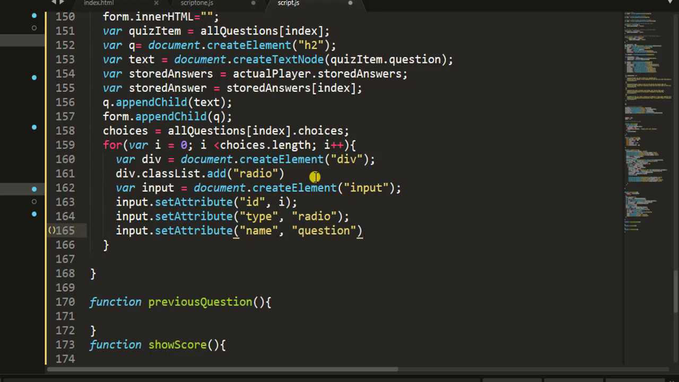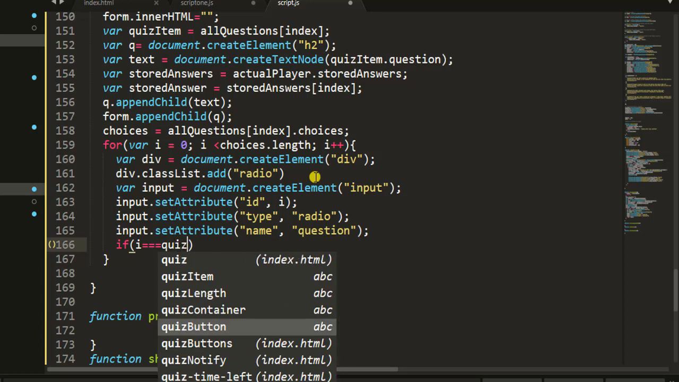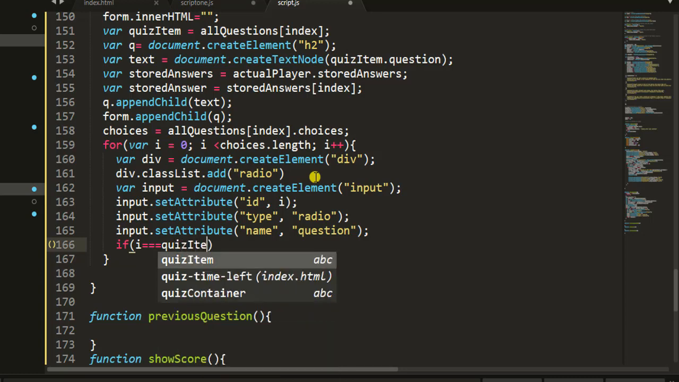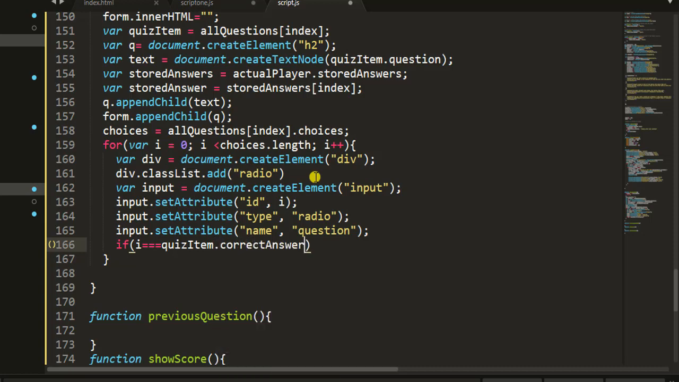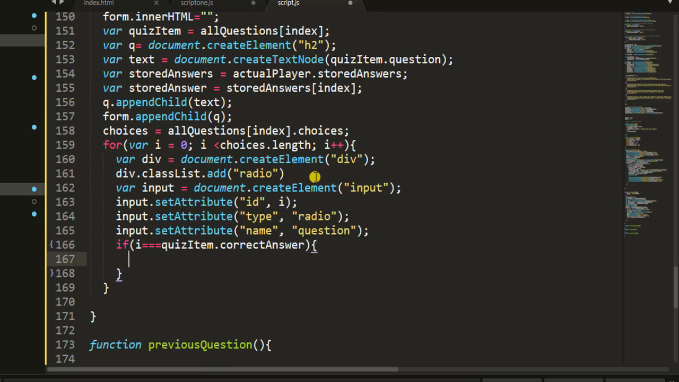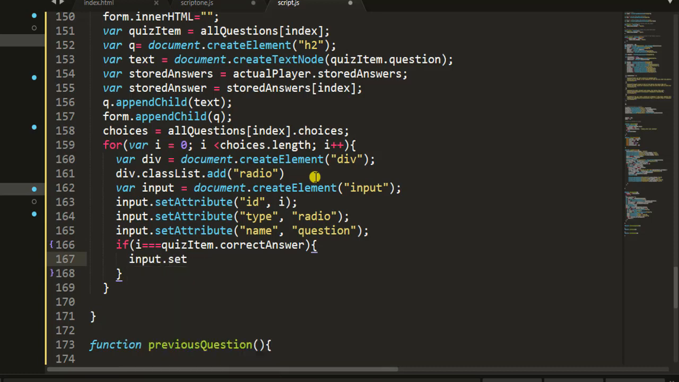Having done that, we have to come down here and say if i is equals to quizItem.correctAnswer, that is, if the user chooses a correct answer, we want to set the value to 1. So we're going to say input.setAttribute, then we want to set the value of that input to 1.